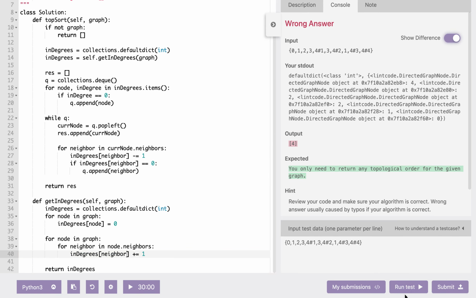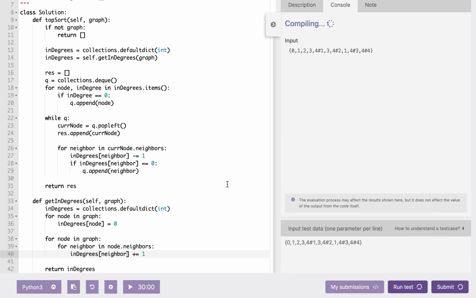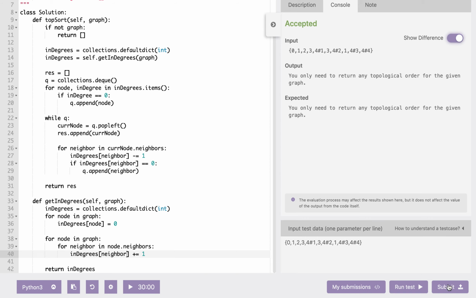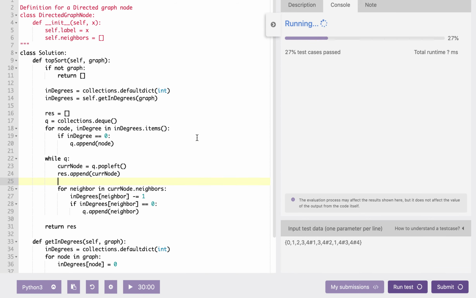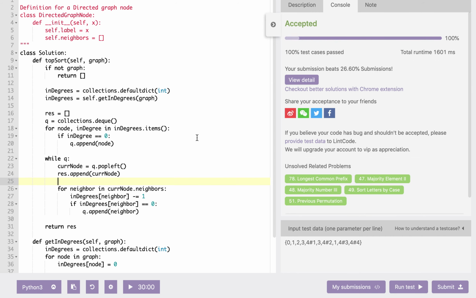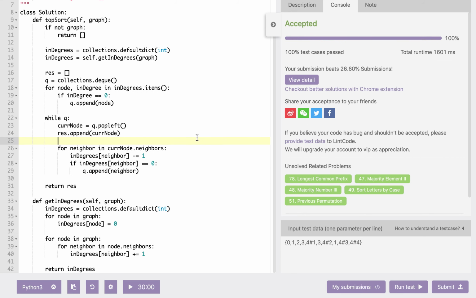So let's try to run that test again. Should be fine this time. Okay, now it got accepted. So that's topological sorting for today.